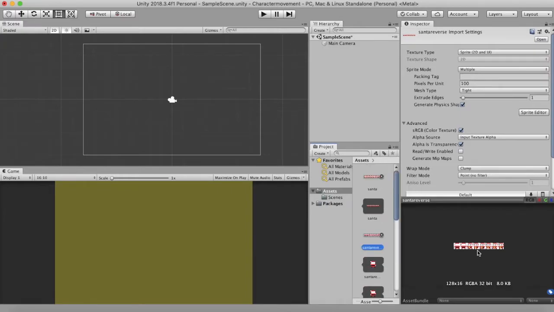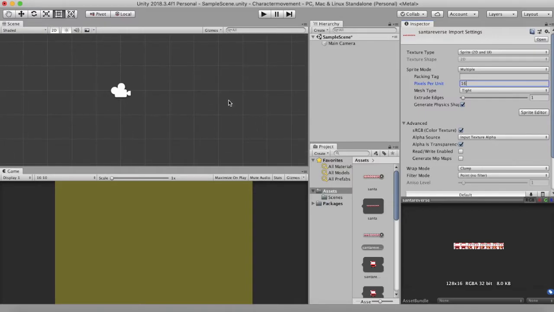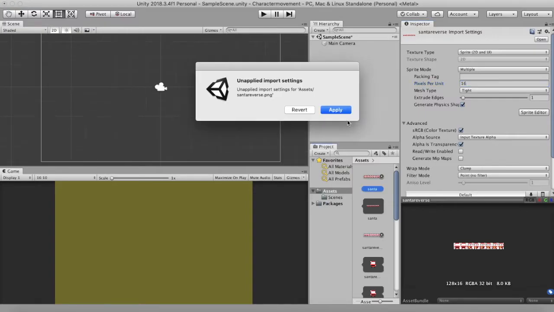Now since this is pixel art, I'll change the pixels per unit. Since this image is 16 by 16, I'll change the pixels per unit to 16. What this basically means is one Unity unit that you see here will be equal to 16 by 16 pixels. You have to click on apply.